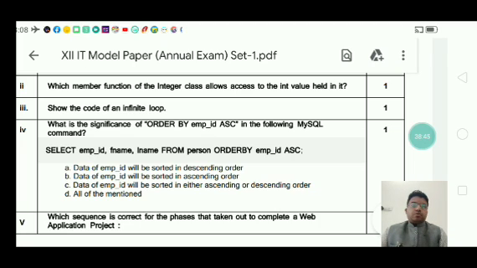Next, show the code of an infinite loop. So you can show any infinite loop. You can show it with a for loop, with any while loop. Okay, you have to give the condition in such a way that the loop will never end. That is your infinite loop. So you can write any loop which never ends.